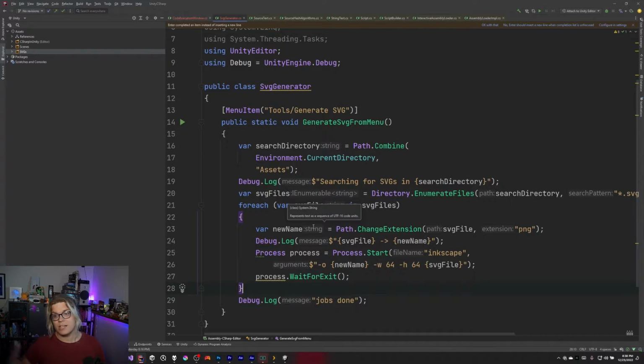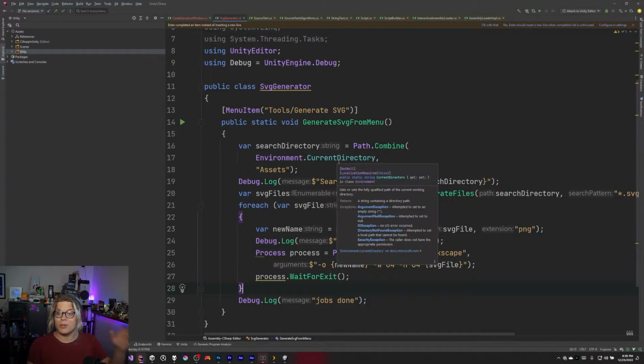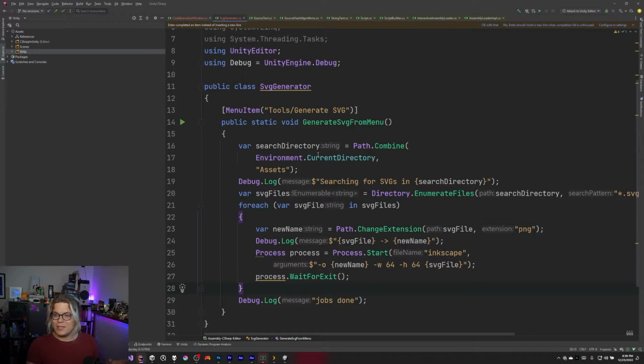If we import an entire icon pack and then try to run this, we might not want to generate thousands of images. We might realize that that was a mistake. And we don't want 1,000 or 2048 by 2048 textures for a bunch of icons. That might be a little bit much. So this will give us a way to manage that a little bit better.